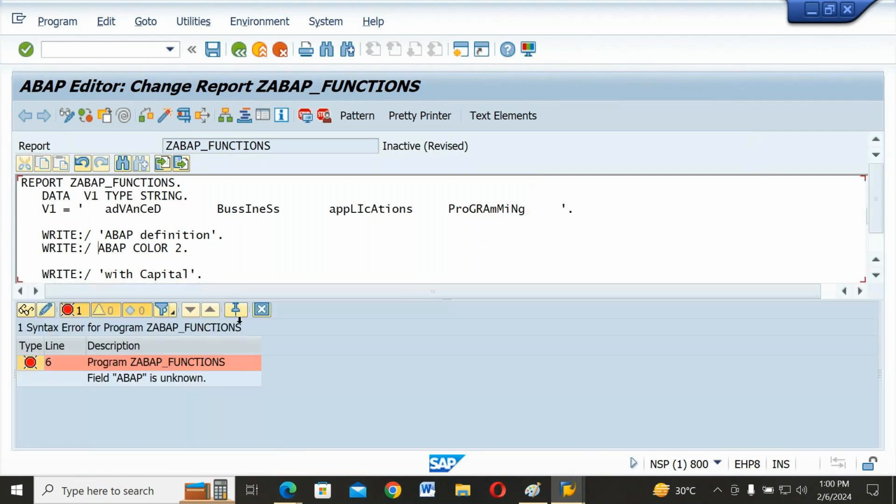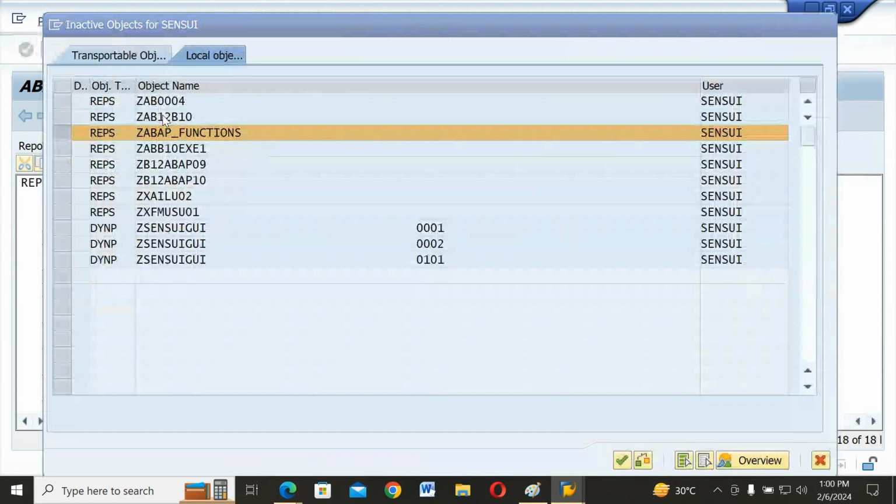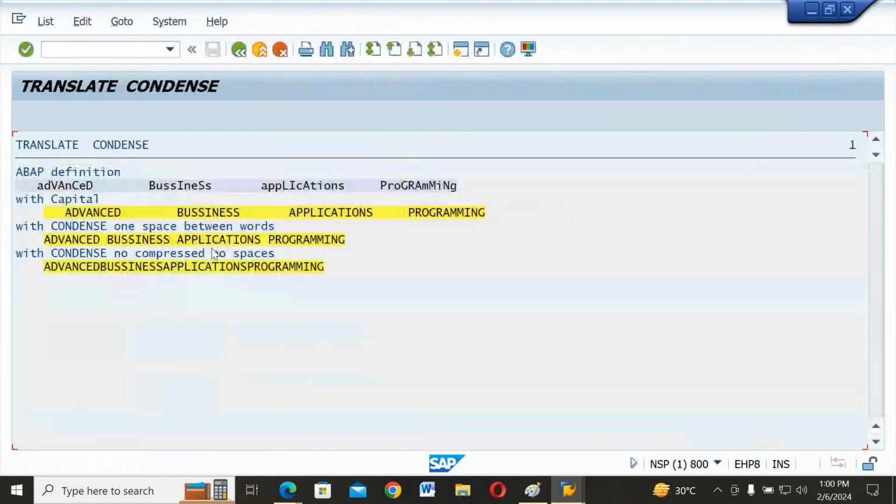See that original format of v1, how it is stored as a string. In the original format, you have all spaces. With condense, what happens? And this is the capital, and this removes all spaces. Like that we can do it.